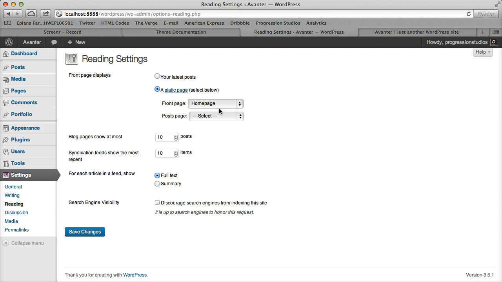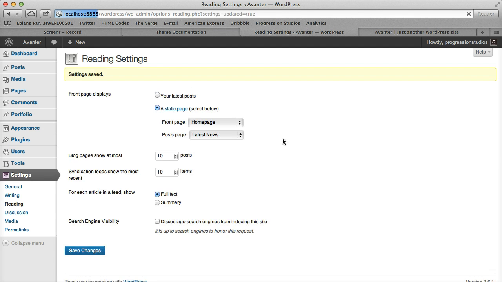One thing to note, this is also where you set up your blog. So for instance, if you had a latest news or blog, you can set that up there. We'll touch on that in another video. I just wanted to show you since it's the same section. So let's go ahead and click Save Changes.